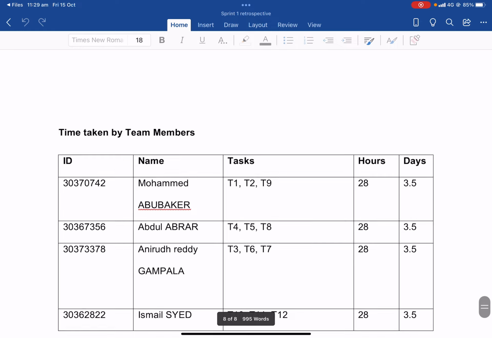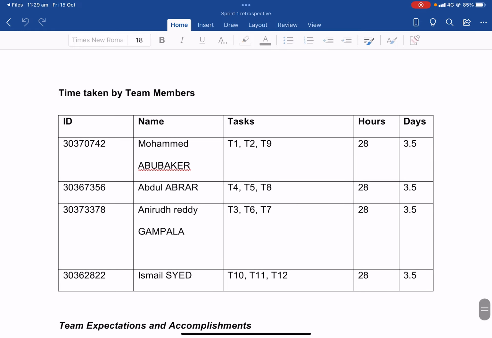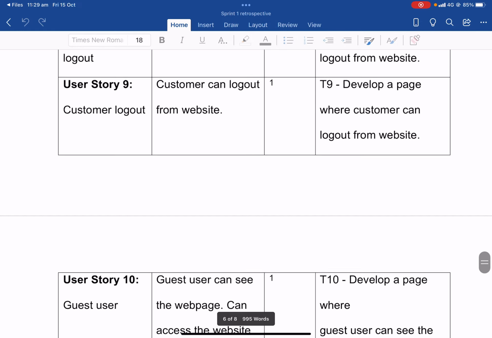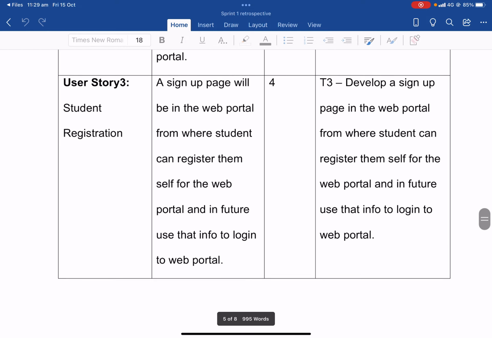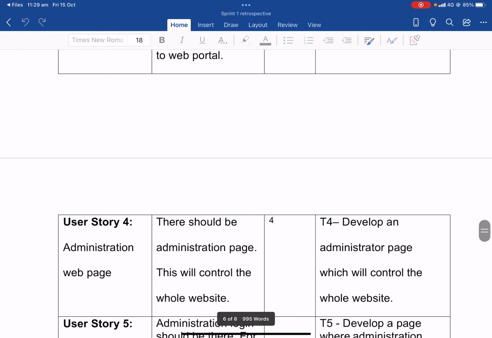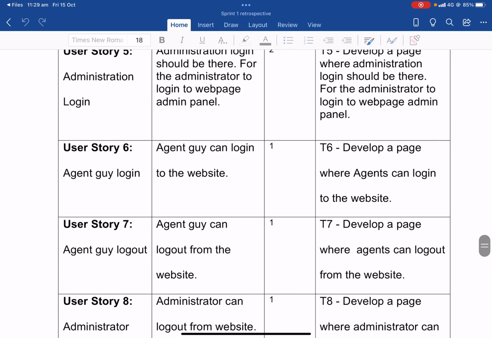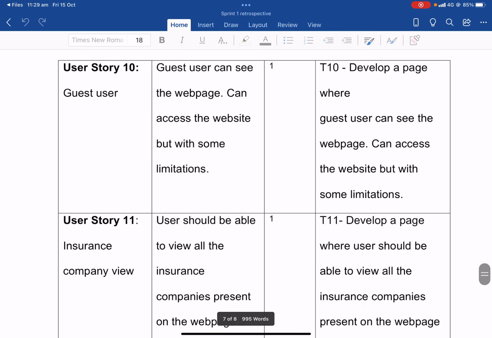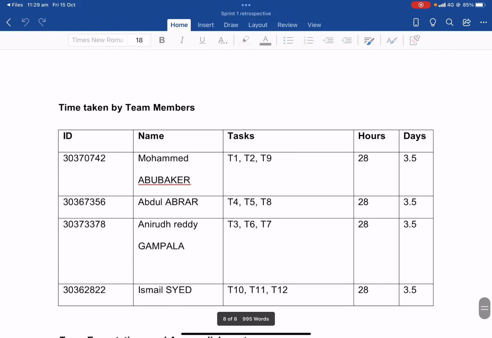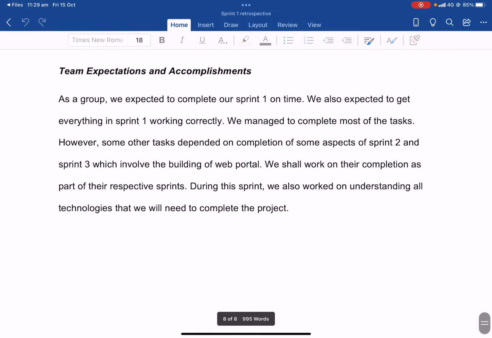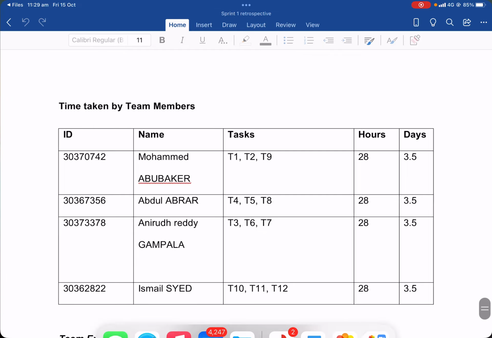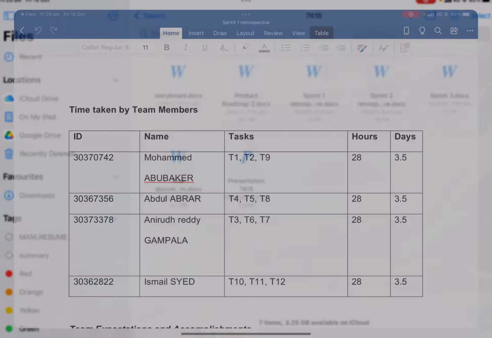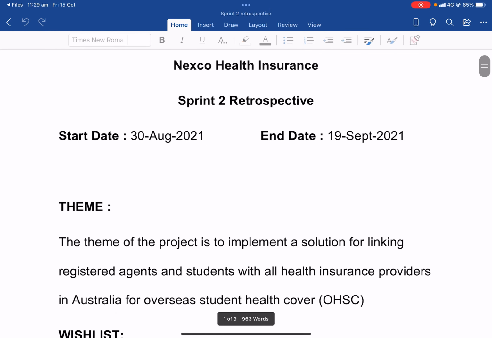My task was working on T3336, which is the login page for students, the login page web portal for sign up for the students, and admin page login and log out. These are two of my user stories which I worked on in sprint 1, and this is the task. And if you want, I can show you sprint 2 and sprint 3 the same as sprint 1.